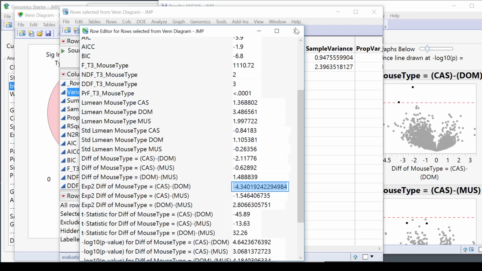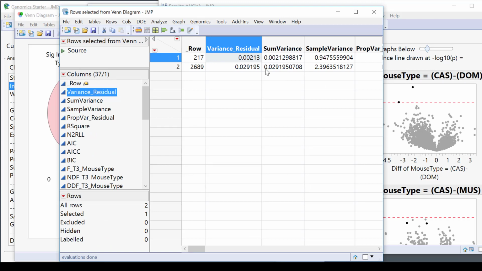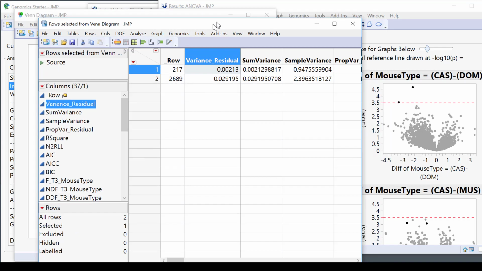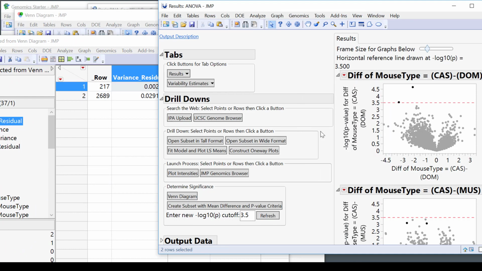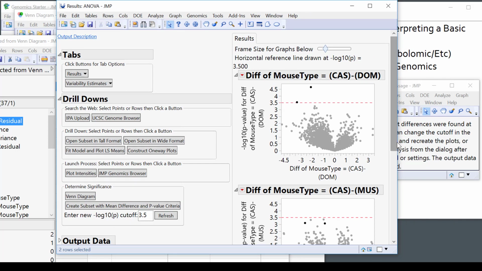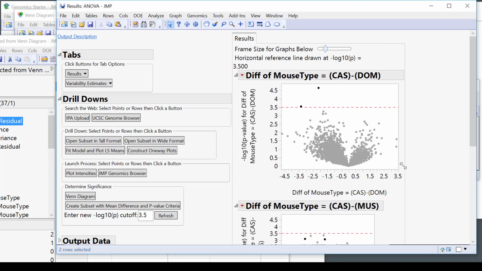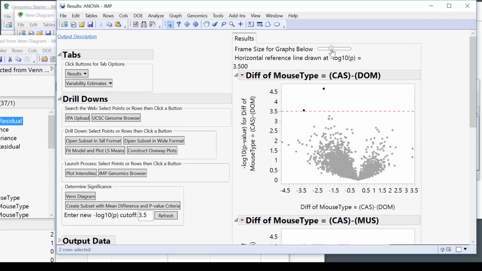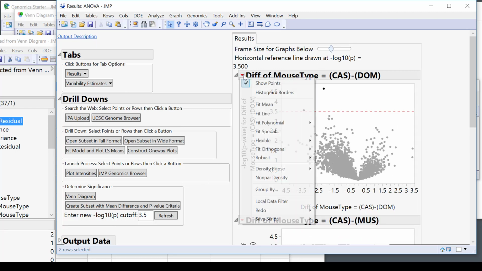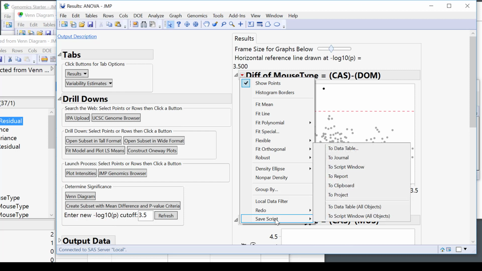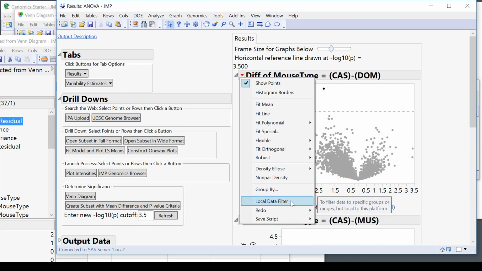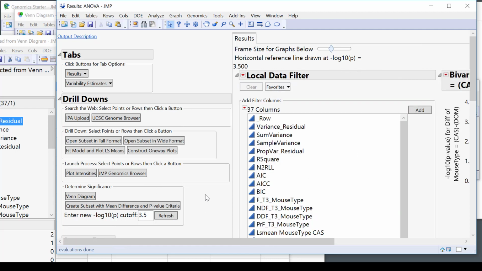If you wanted to make more plots just of your final significant results, you can go back to the ANOVA output and you can ask for lots of ways of filtering this. So you can ask to filter this. Let's see, we could expand these guys by grabbing this corner. We could expand them by changing the frame size up here. We could filter these here. Anytime we just want to look at the data differently, there's always a local data filter. Anywhere you see a red triangle, there would be a local data filter available.